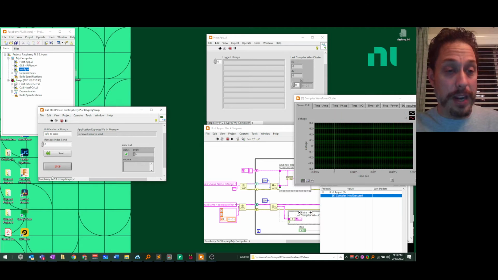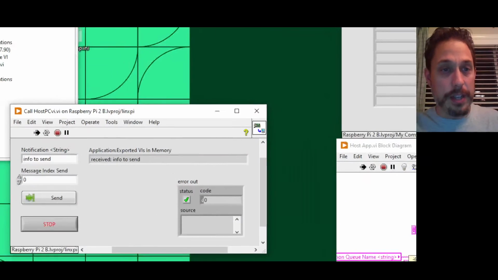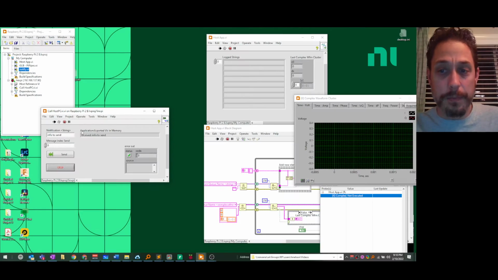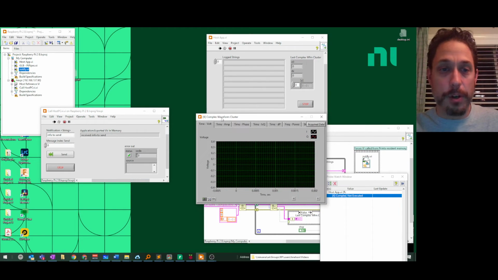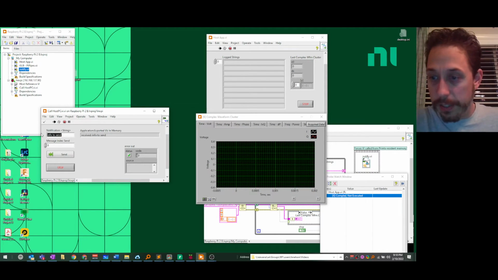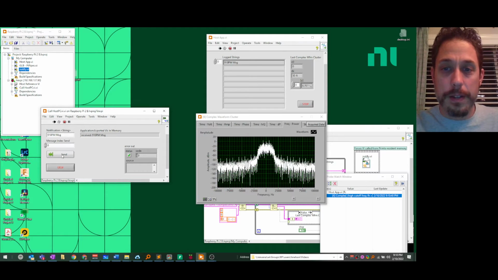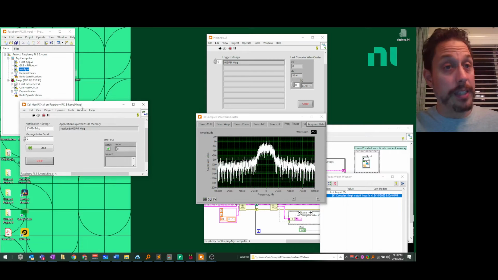So we ran it. You saw that it deployed to the target. It is indeed running on the Raspberry Pi target, which you can see by looking in the title bar. And we also once again have that probe. So I'm going to send message 0, and I'm going to go ahead and look at the frequency power. So send that across. And so you can see that this is actually code running on the Raspberry Pi.